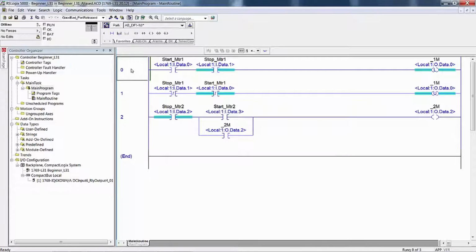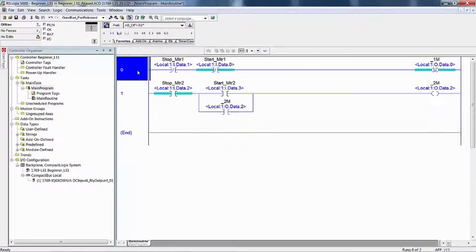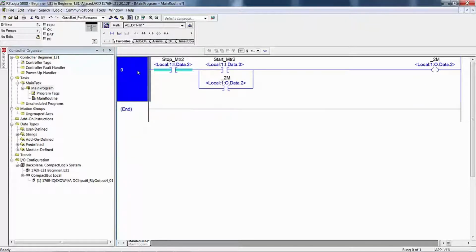Now with RSLogix 500 MicroStarter Lite, if you use those development software packages, when you went offline or you did something where you should have saved it, it would almost always ask you if you wanted to save it. RSLogix 5000 does not ask you if you want to save. I just went from online to offline and it didn't give me a peep. I'm going to select rung 0, delete, delete. Now I have one rung here.